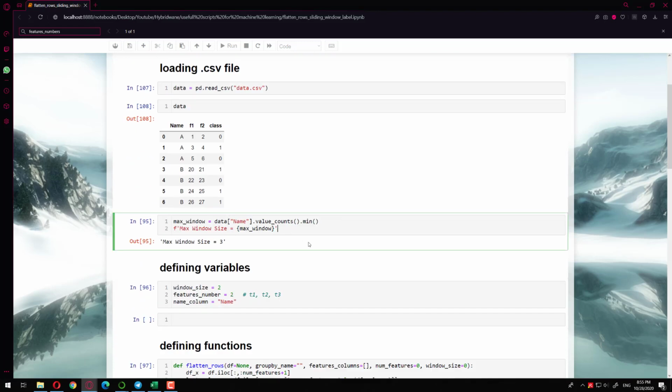So here it will say the maximum window size. Since person A only has three rows, we cannot make a window that is size four. So this function will calculate the minimum amount of rows from one person, for example.